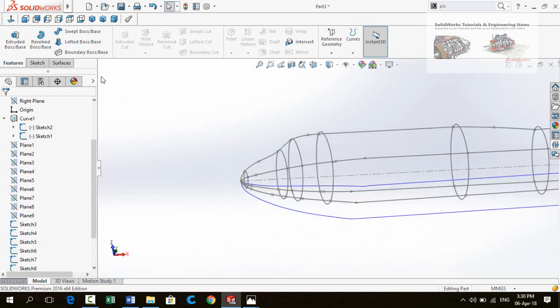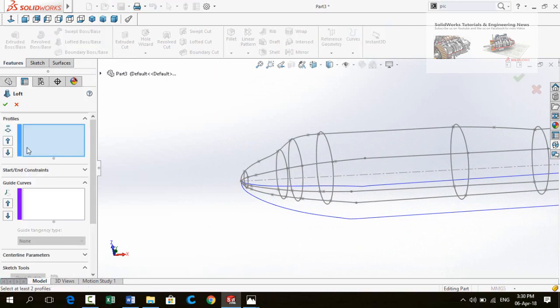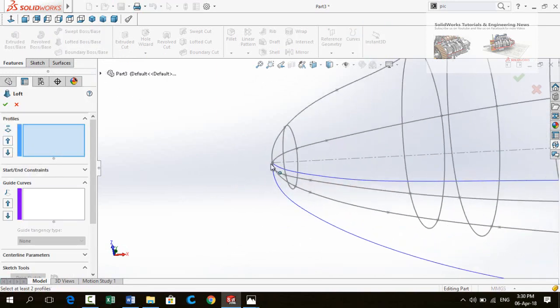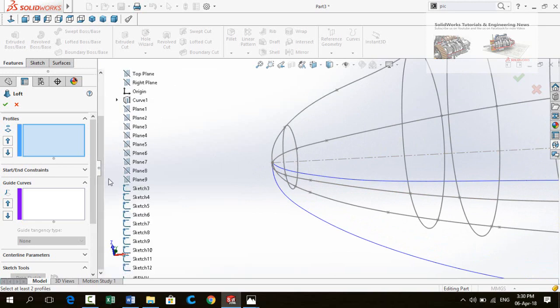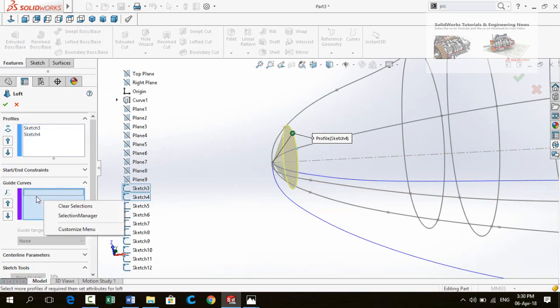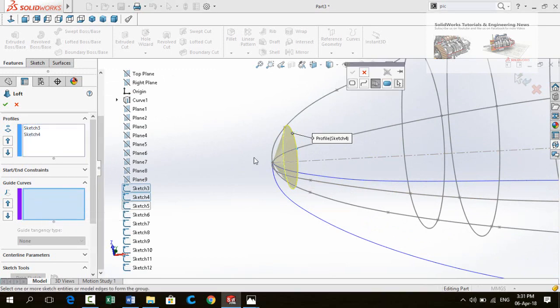So for that, click on lofted boss base command and then click on this box for profile. It would be difficult to select this point. So to select this point exactly, drop down this tree and then scroll down and then select sketch 3. Then select this circular profile. Now right click on the guide curve box and then select selection manager.